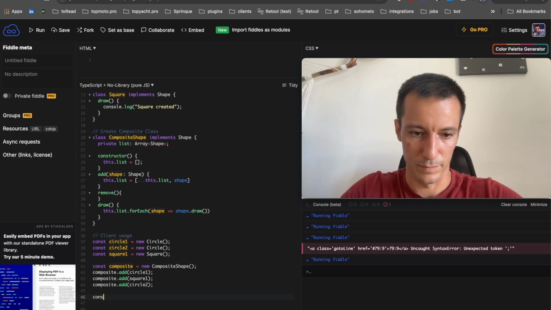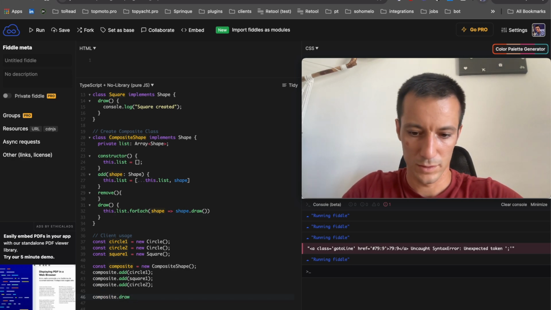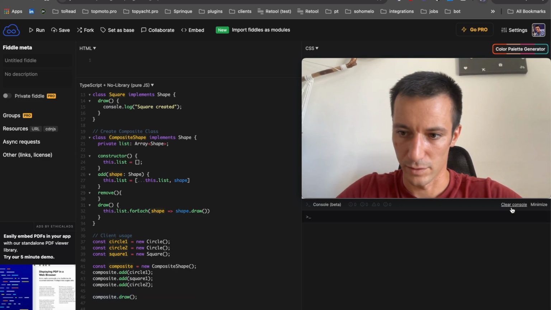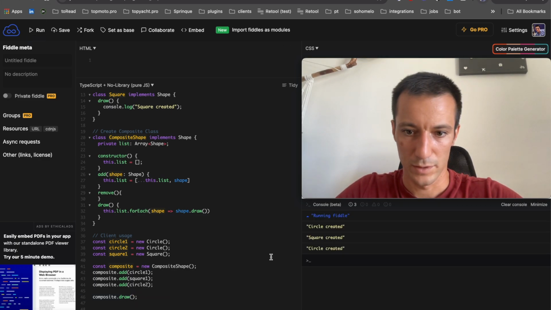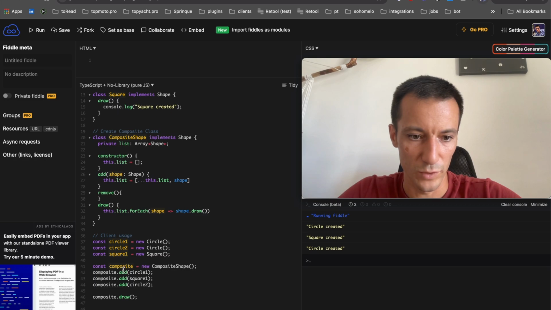So composite, and we call the draw method. Cleaning the console, and we see circle created, square created, and circle created as well. So everything works, and you can see how easy and straightforward the usage is.